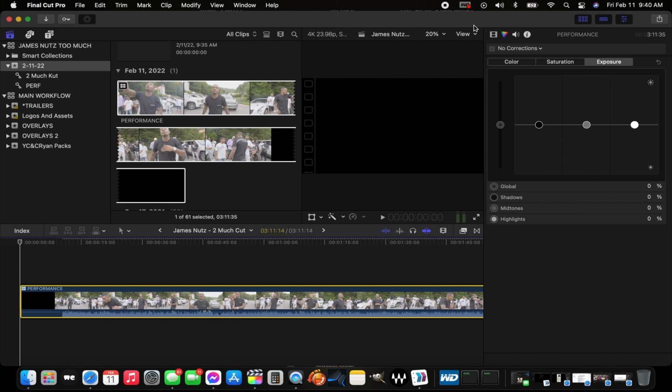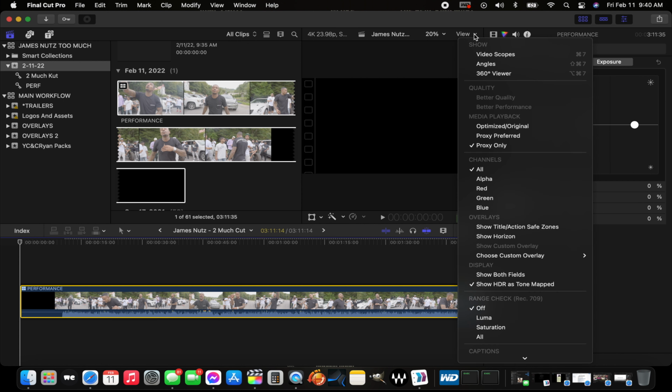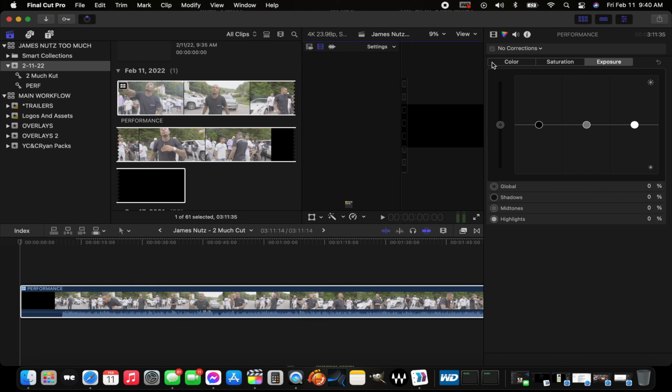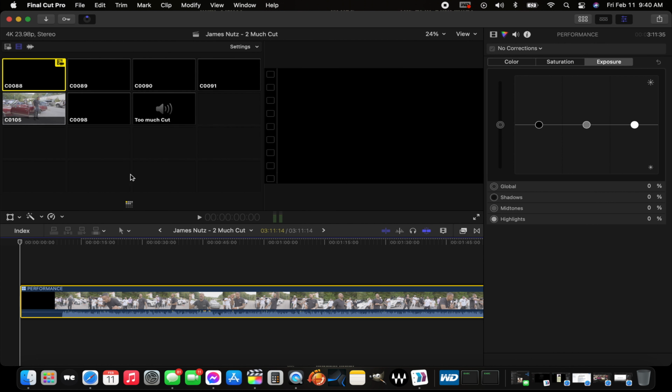Then you're going to see a little button right here that says View. You're going to click View, and then go over here to Angles. Now, once you click Angles, we're just going to take that out for a second. Once you click Angles, you're going to see all your clips here. So you've got clip 1, clip 2, clip 3, clip 4, clip 5, and then your song.